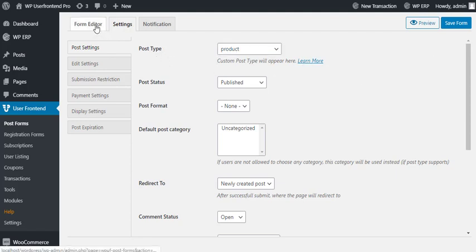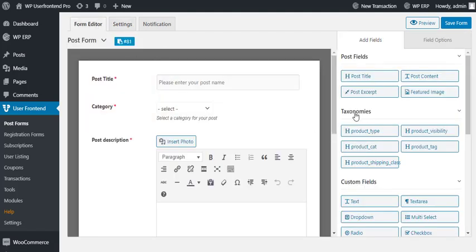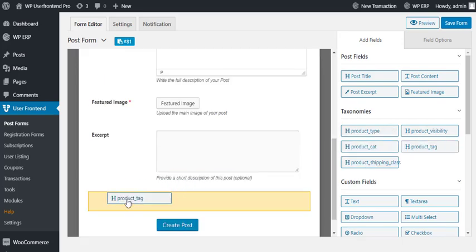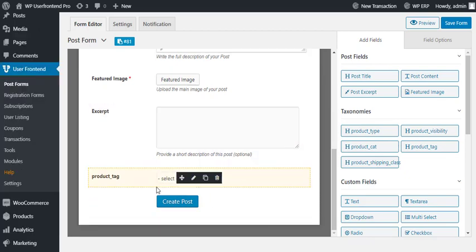Next, you have to go back to the form editor, and then under the taxonomy section, you will see custom taxonomy. For WooCommerce, there will be product categories and product tags. Use any of them and hit save.